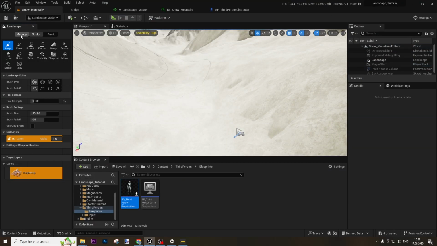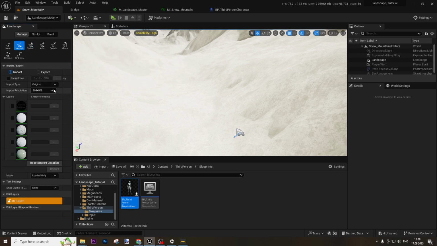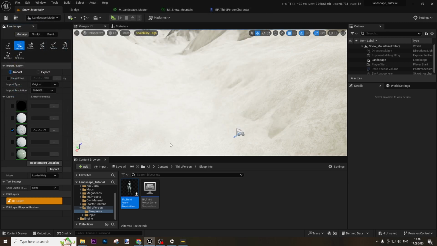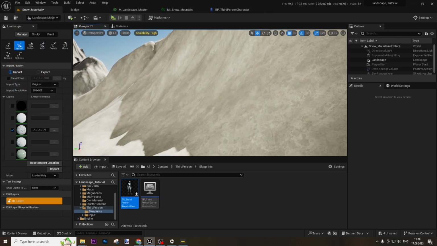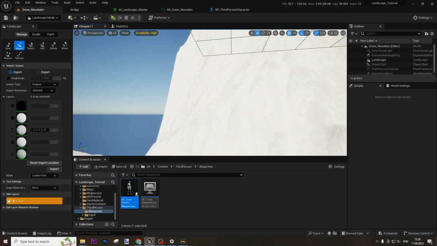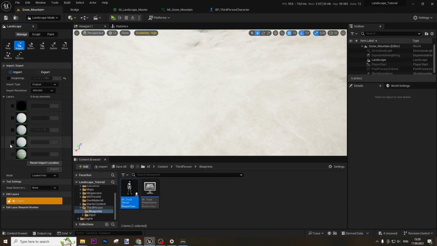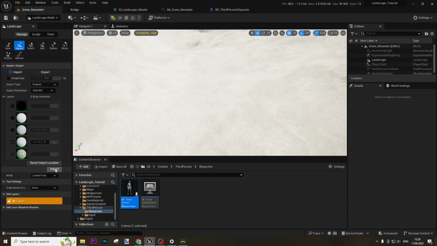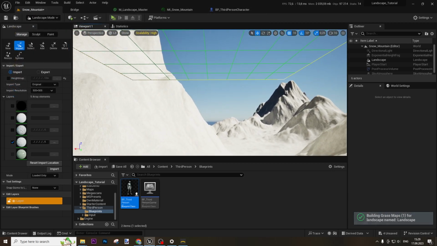Let's add our layers. I'm going to the landscape, manage, import, and our height map is active. So let's add our gravel, which is a protrusion. Tutorial map, snow protrusion. Import. Okay. Then I'm going to use our cliff. Let's add our cliff, which is a slope. Import. Alright.